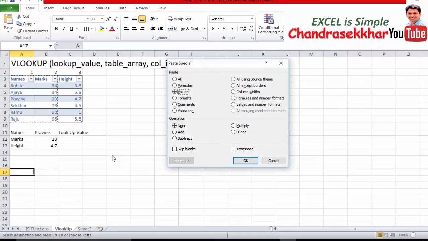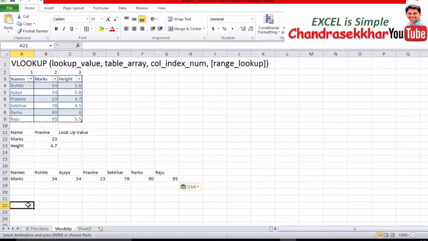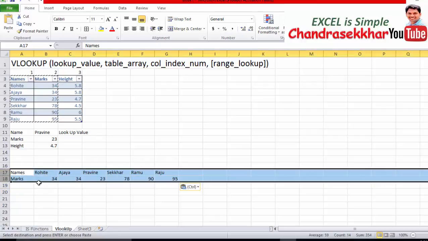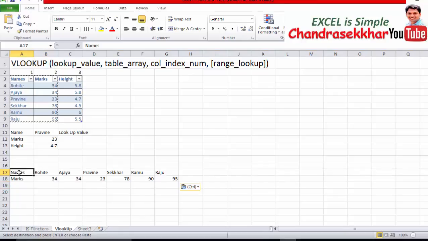We have the transpose function. For this function what we need to do is copy, paste special. I am converting rows to columns now. Transpose. Okay, got it. Previously the data was in vertical manner. Now I change this to horizontal manner, just to show you how the HLOOKUP function will work.